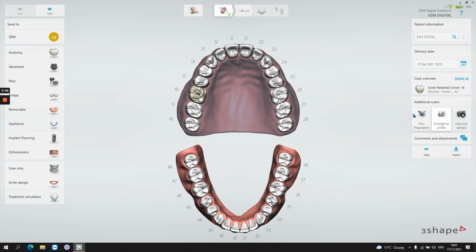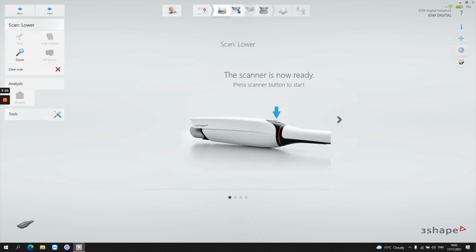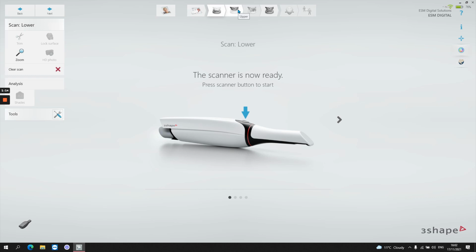Some of the other options we have are pre-preparation scans. So if we had a tooth form in place, whether that's an original crown before extraction, maybe it's a provisional crown, maybe it's a partial denture, whatever tooth form we have in there, we can capture that as well if we so choose to do so. So we'll move on to the next step, which is the scan page, and we'll work through the normal scanning protocol. So we'll scan the lower arch first.